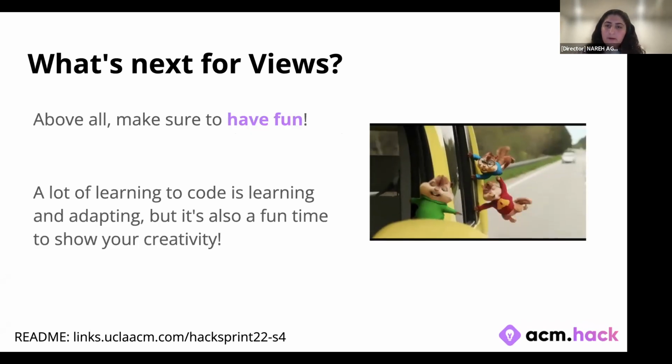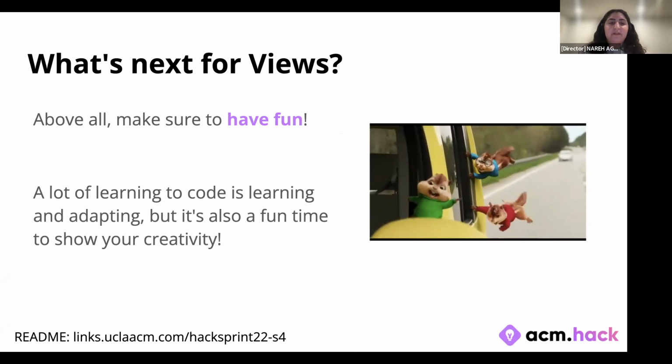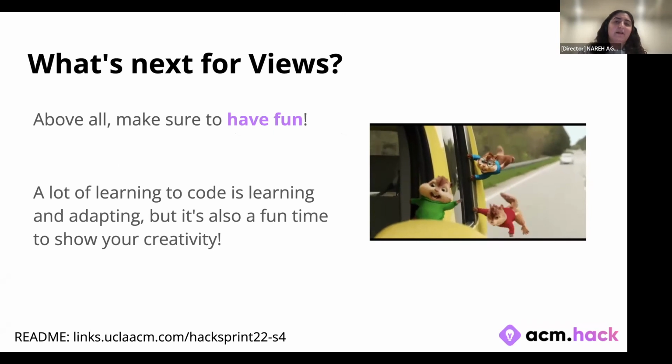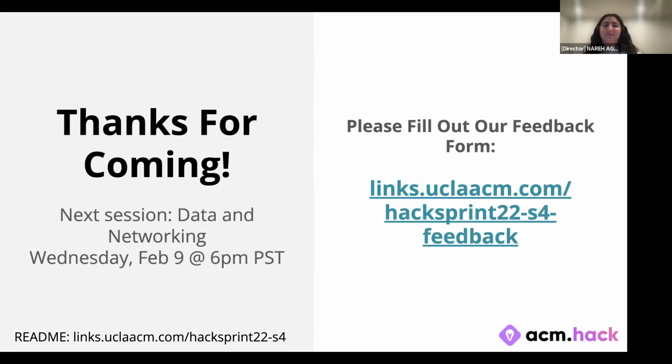So while it is definitely a learning process, above all, it's really just about having fun and learning new things and just taking your code to the next level. So yeah. That's all for this workshop.